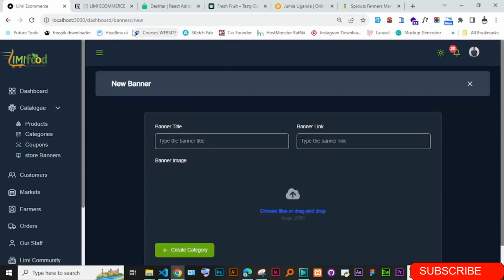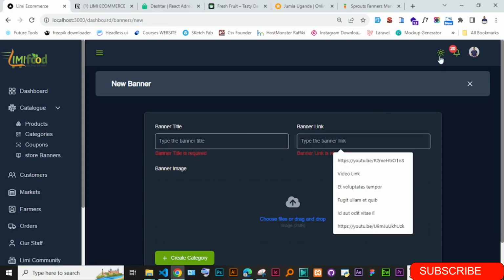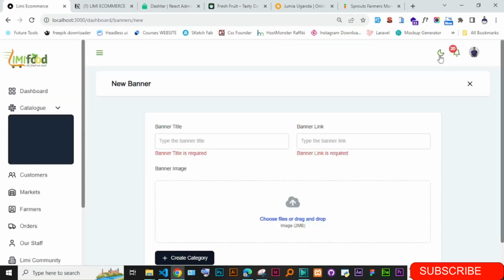It should be able to go to banners new, and you can see I now have the banner title and the banner link. So you have to give it a title and the link. We still have this problem, we'll fix it, whereby all our links are not responding to the dark mode. We're just going to fix it in a second.